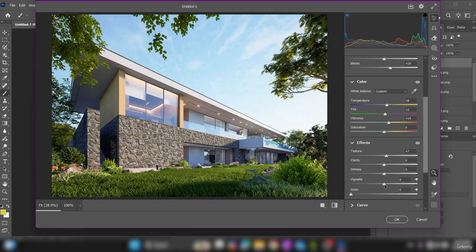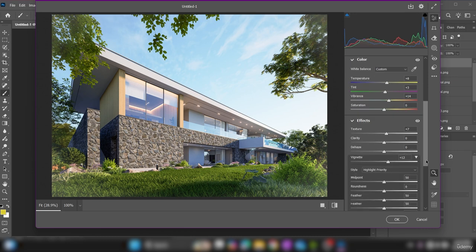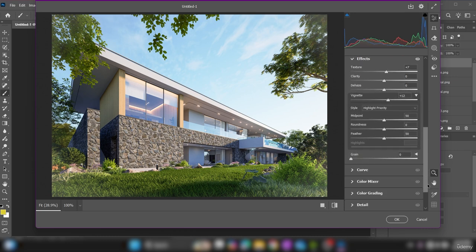And if you want to have vignette effect, and the vignette effect, you can have the grain here, and I'll just increase a bit here. Okay, now it has been okay. Now I'll just click OK.